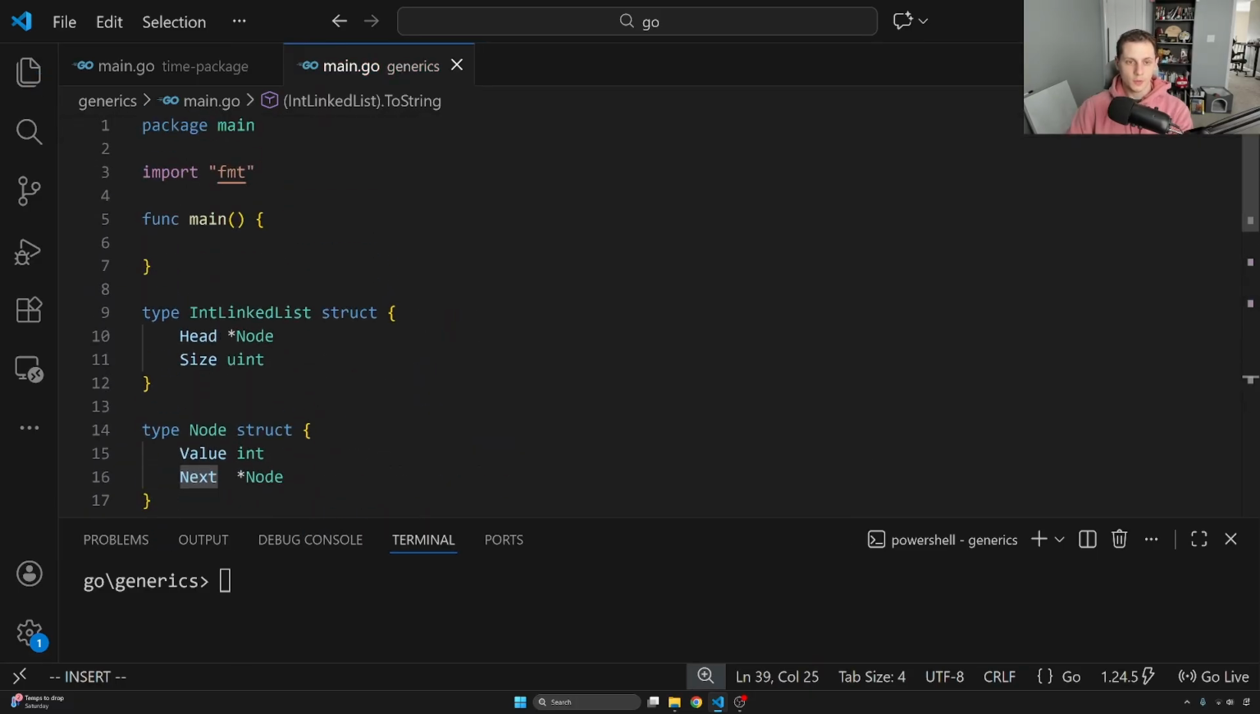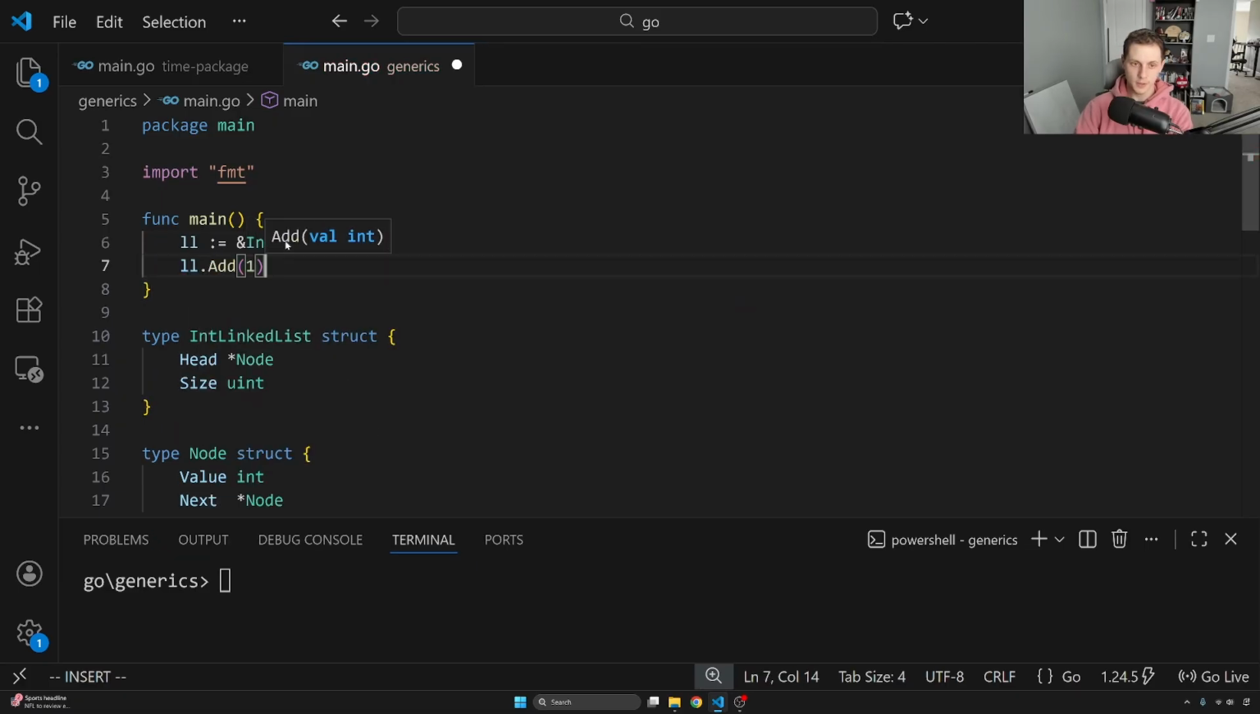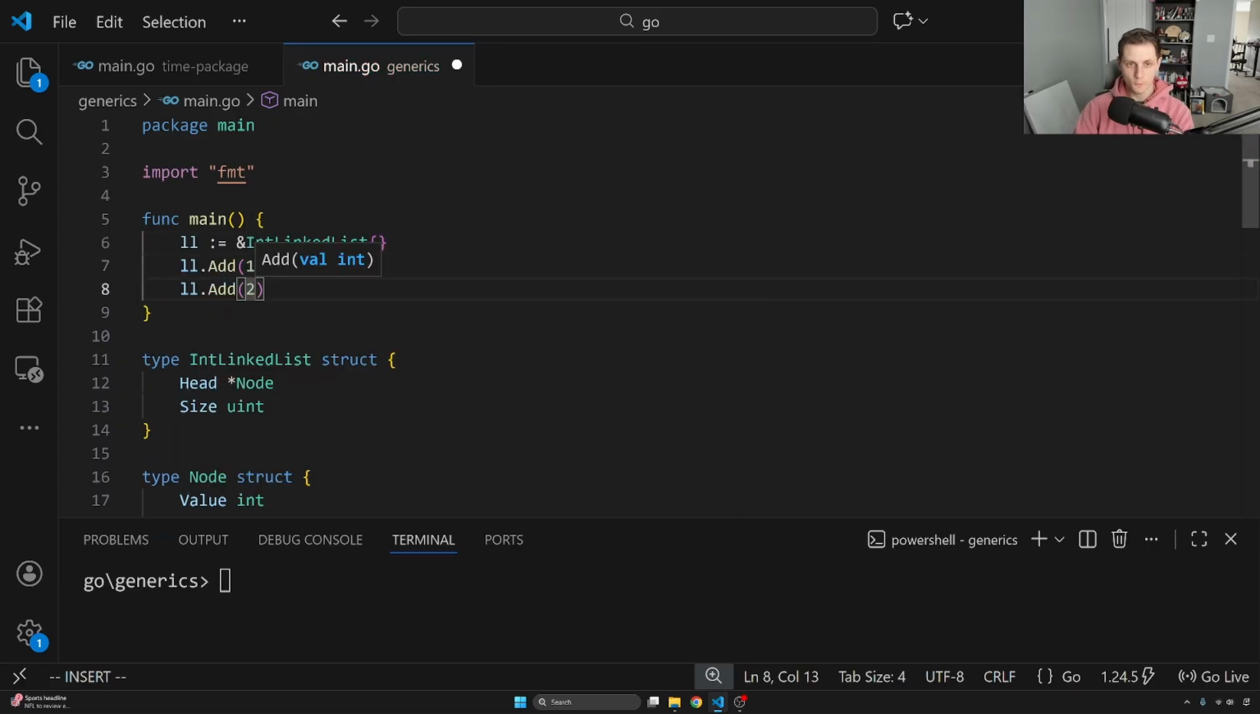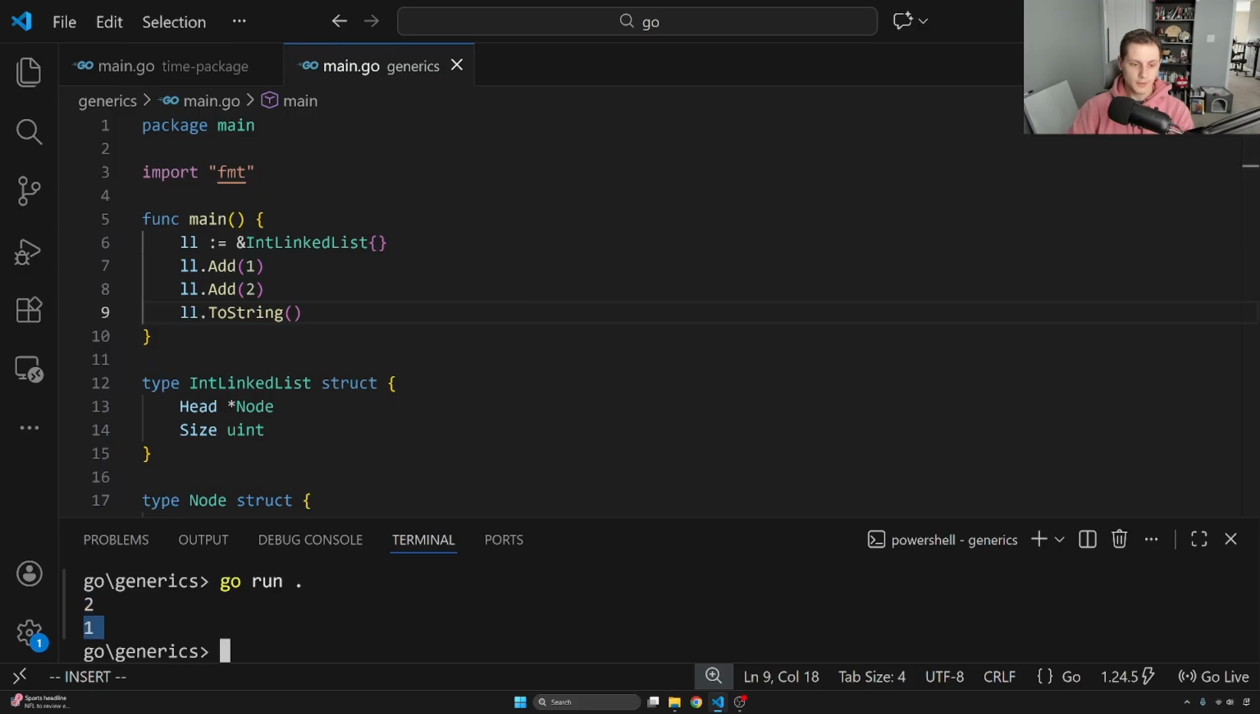So let's go back up to our main function, and let's create a new linked list. So ll is equal to a new linked list, so int linked list. Then we'll call add once with 1, then ll.add 2, and then lastly we'll do ll.toString, which I'm actually printing a toString, should only print a string, but it's not a big deal. So let's go ahead and run this. So go run period, and we get 2 and then 1 printed because we were prepending each node in the list rather than appending.